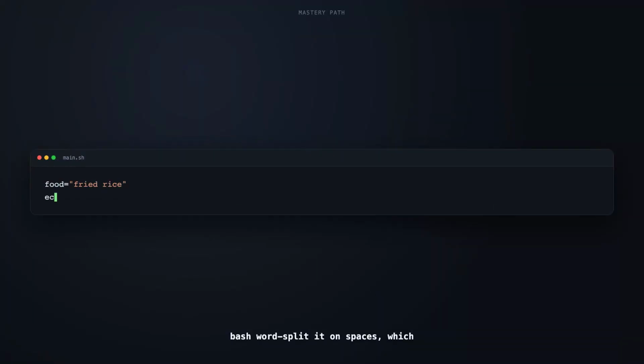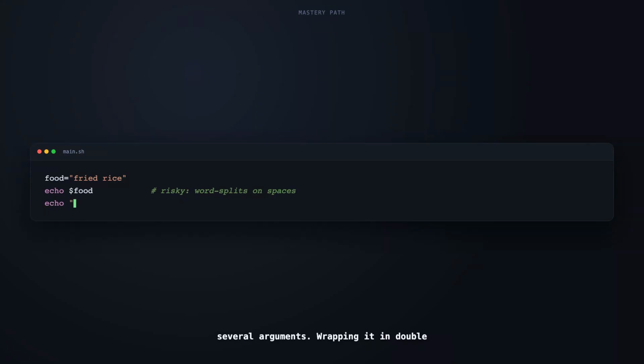Reading a variable without quotes lets Bash word split it on spaces, which can silently turn one value into several arguments. Wrapping it in double quotes keeps it as one piece. This is the single most important habit in the whole curriculum.